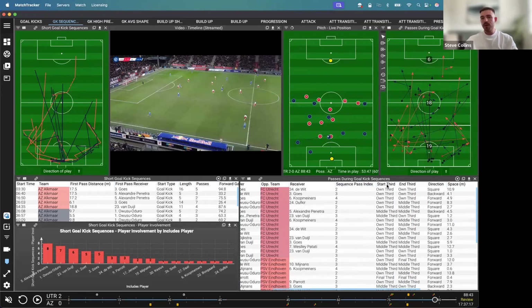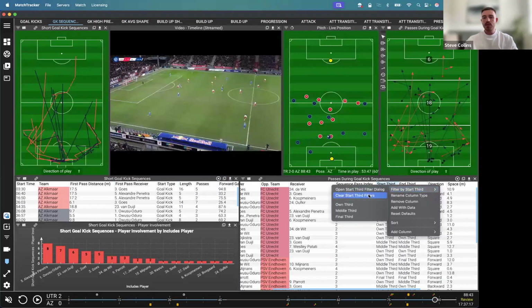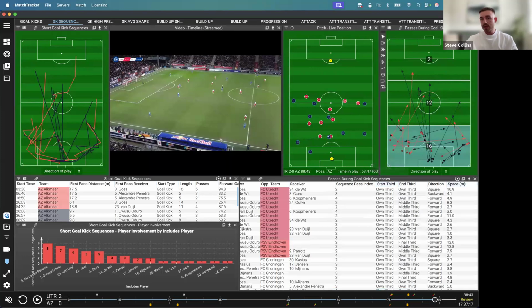And on top of that, we might say that we're interested in just seeing the ones which are occurring and starting within our own third. So, from here, we can infer that these are all the short goal kicks, or the passes which have occurred within short goal kick sequences from the second to the fourth pass. So giving us a nice indication of what those tendencies are of the opponent and the patterns that we can start to infer from here.